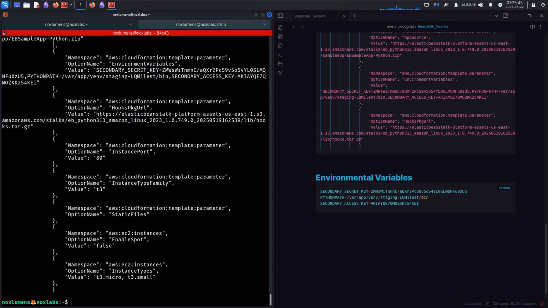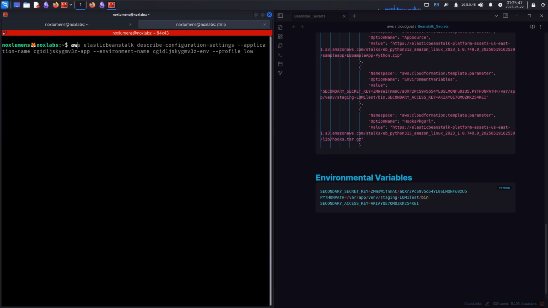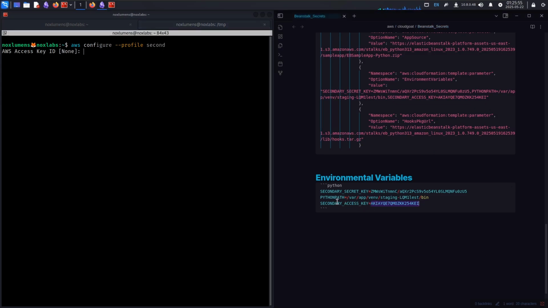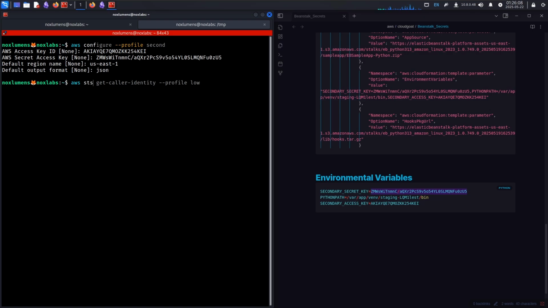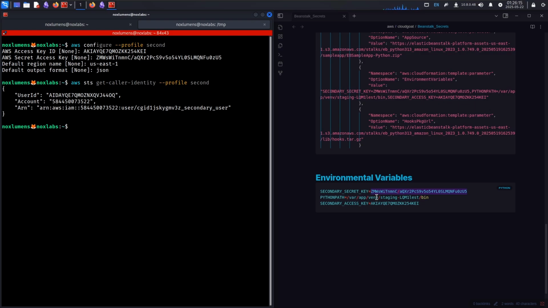We can pivot. Let's clear this out and set up another profile. I'm going to call it second. And we'll need these again. The access key. The secret key, US East 1, and JSON. And then we can run AWS STS get caller identity, and ask for the second profile, and we can see that we are the secondary user.